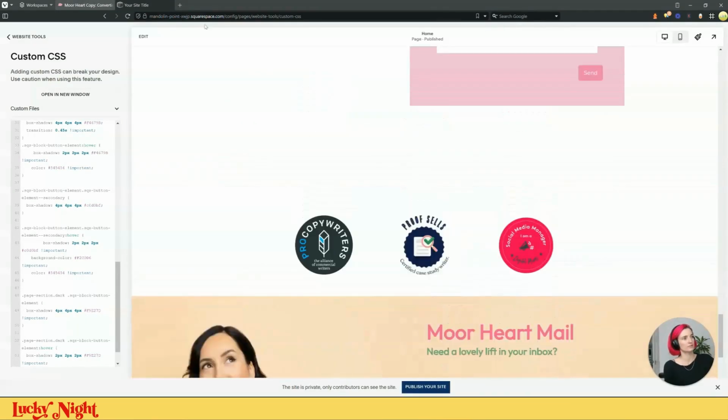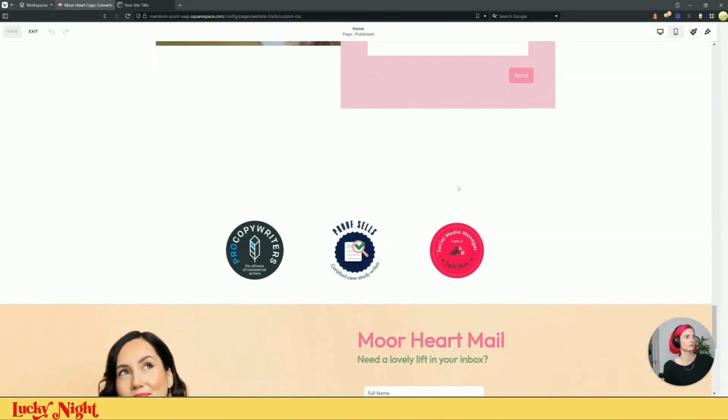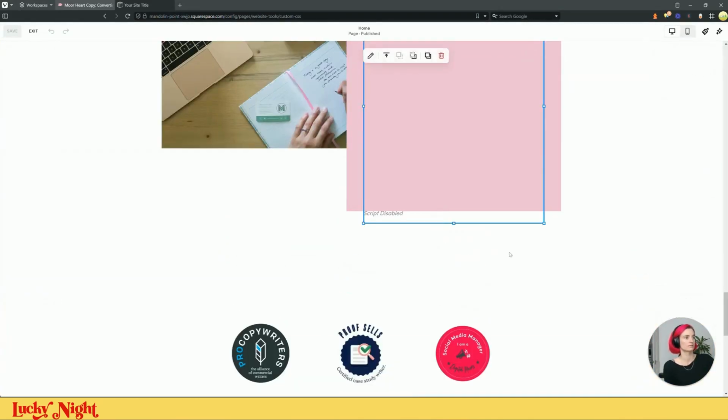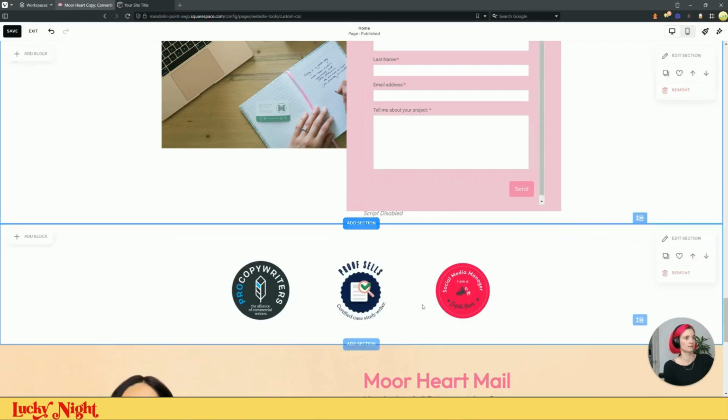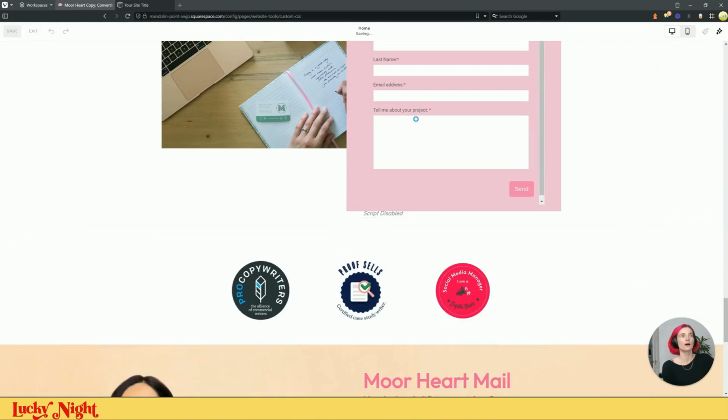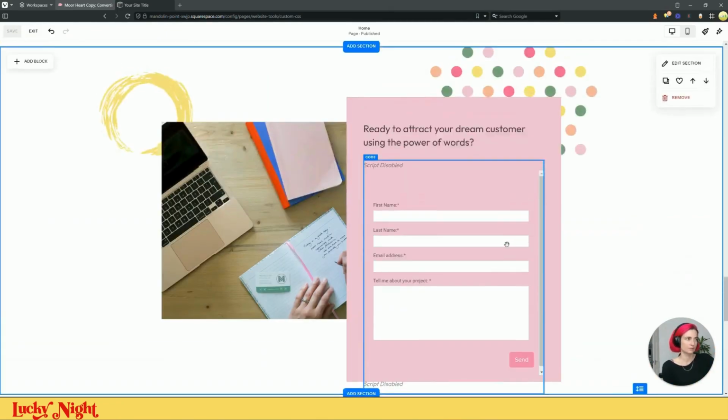Do you think there's too much spacing there? I do. Now that I've sorted that out, there we go, that's better. We're getting somewhere.